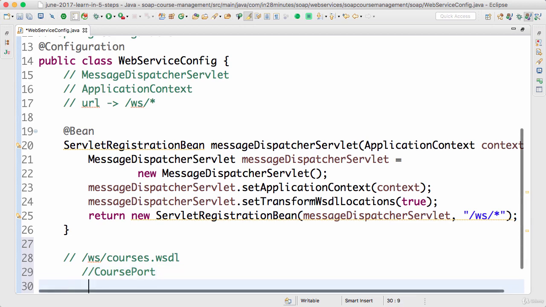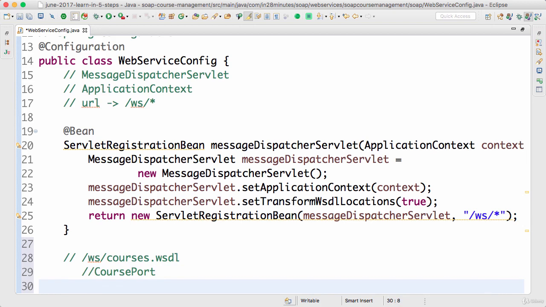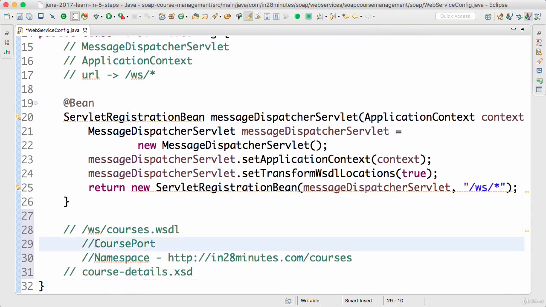And the other thing you would also need to define is the namespace, right? So namespace we already know. Namespace is the default one we keep using always. The namespace that we would want to configure is this. Port type that we would want to configure is course port. And this is the XSD based on which we would want the WSDL to be created.